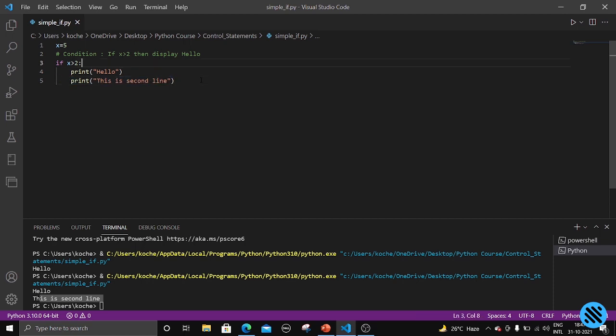For example, let me change the condition. If x is greater than 10, let us keep, what is our x? Our x is 5, right? And 5 is greater than 10. Is it correct? No, it is not correct. So let us see what it will print.